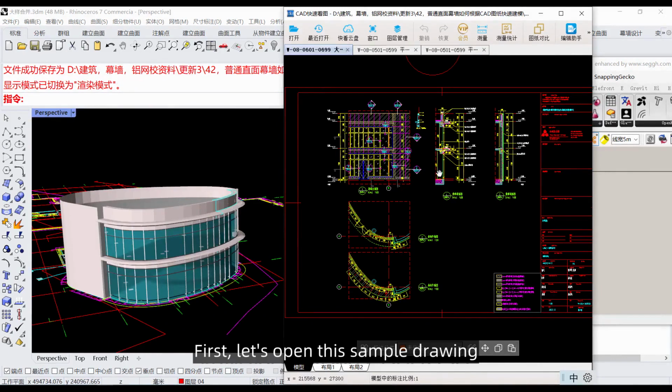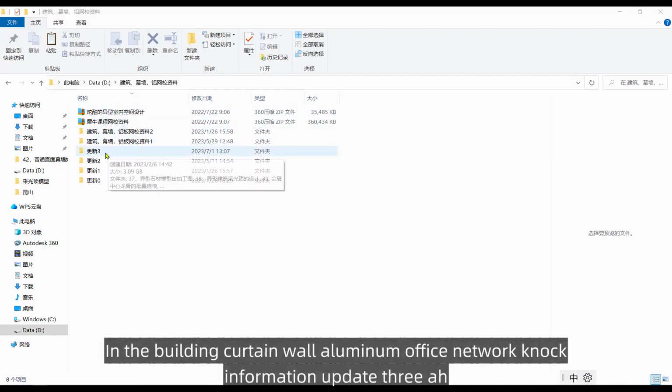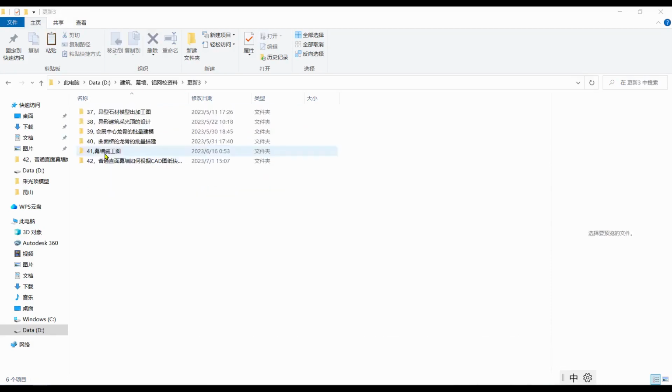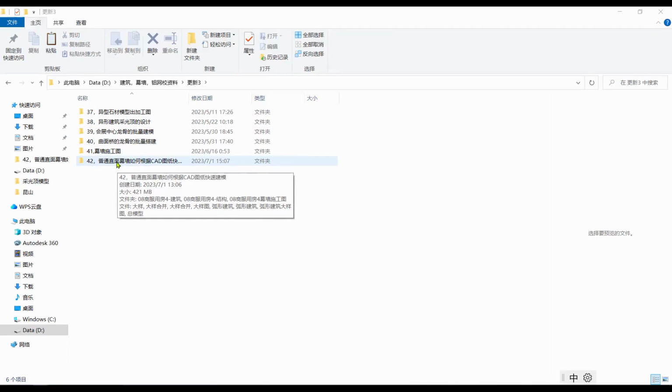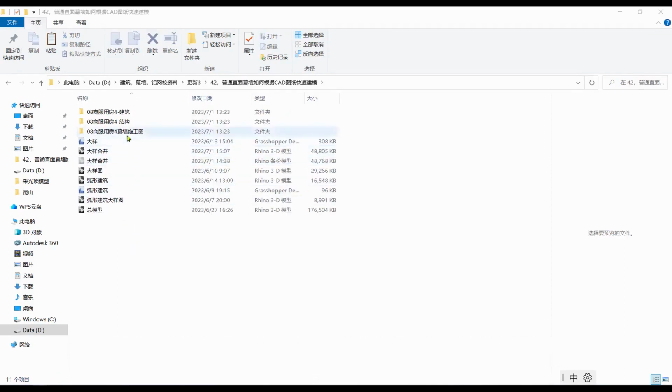First, let's open the sample drawing and model this part. First we have to open the courseware. In the building curtain wall aluminum office network information update 3, we have updated a lot of cases. Then open this: how to quickly model a normal straight facade according to CAD. And then, here's how it's built.